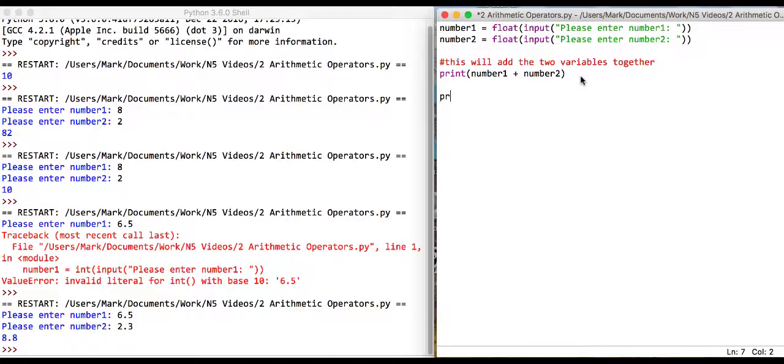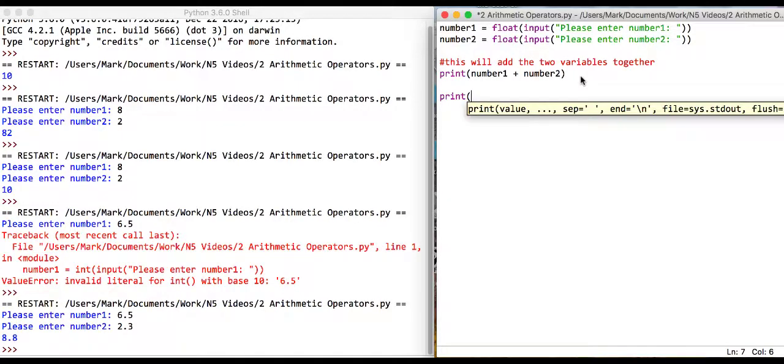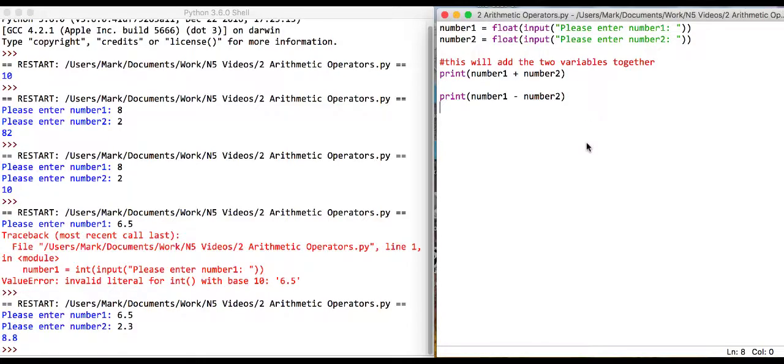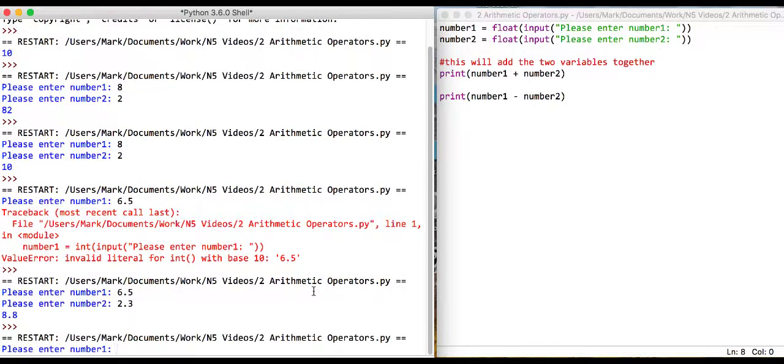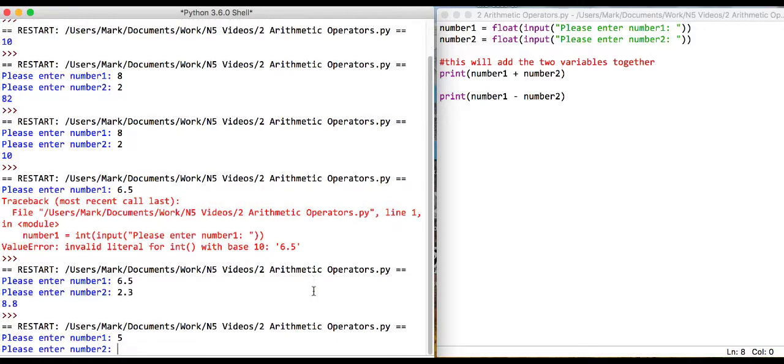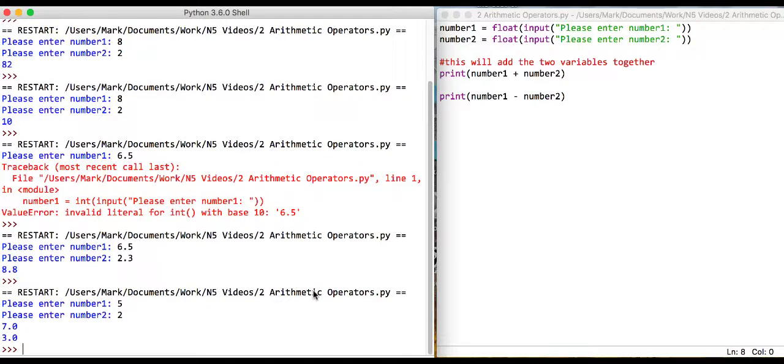Now what we're going to do is subtract them. So what we'll do now is say print number 1 minus number 2. So if I save that and run the program, I'm going to put in 5 and 2. So we'll see that 5 plus 2 is 7, and 5 take away 2 is 3.0.